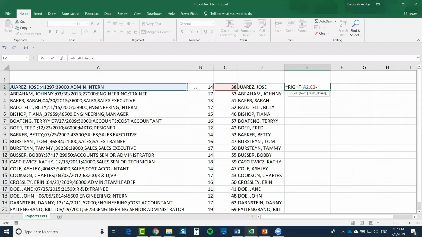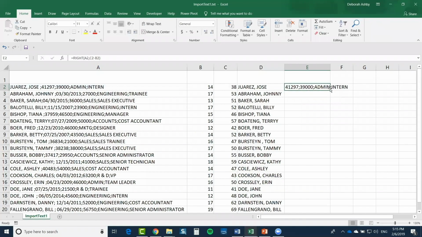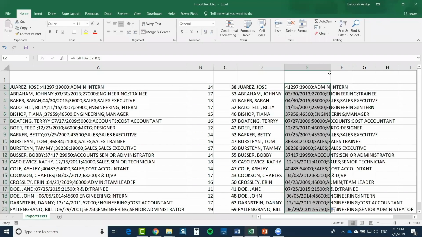minus up to the position of here. So it's basically going to count backwards, or from the right, all the way back to where we have this first semicolon. And that should give us everything else in that column, and we can copy down.